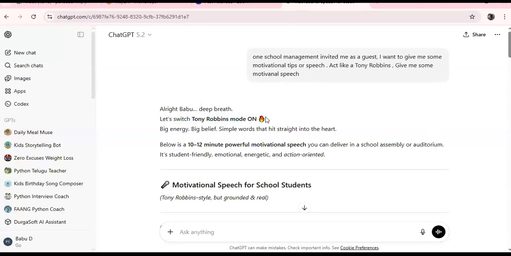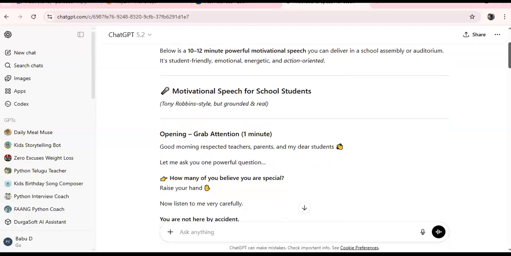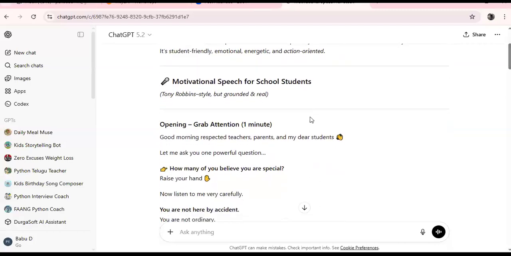The style of energy, the style of hook, introduction, everything it will give you now, that style. I can see first initially it started with this Tony Robbins style. Good morning, respected teachers, parents, and my dear students. Let me ask you one powerful question. This guy always starts with questions. So the same formula it is applying, because that is a hook actually.